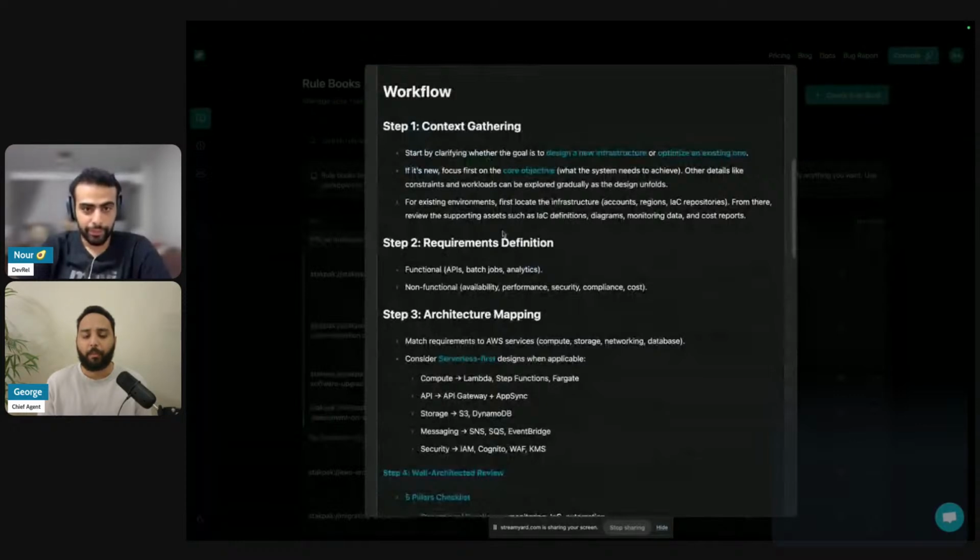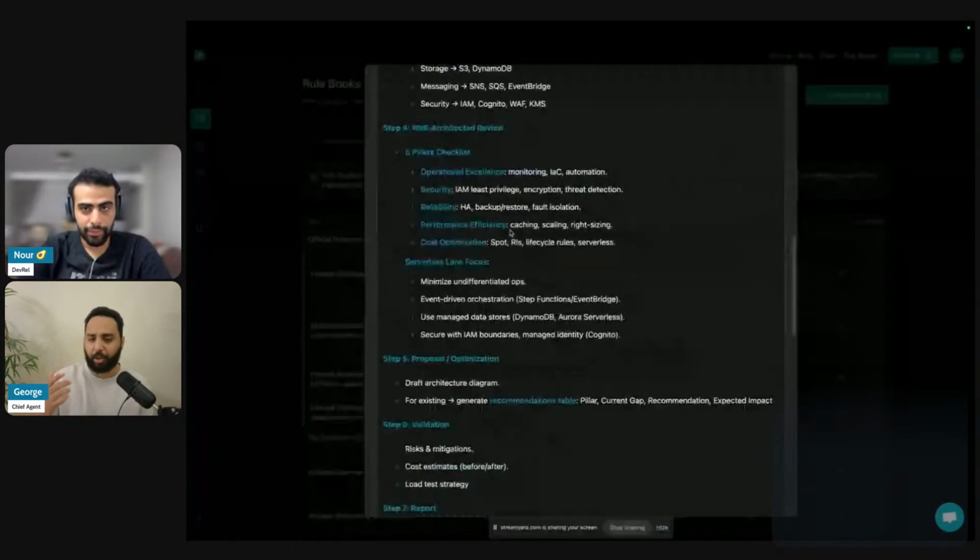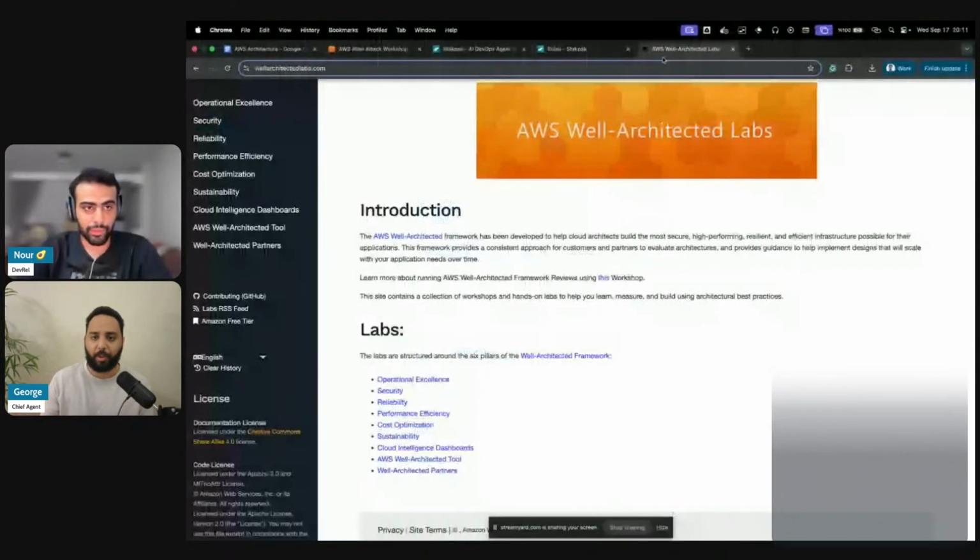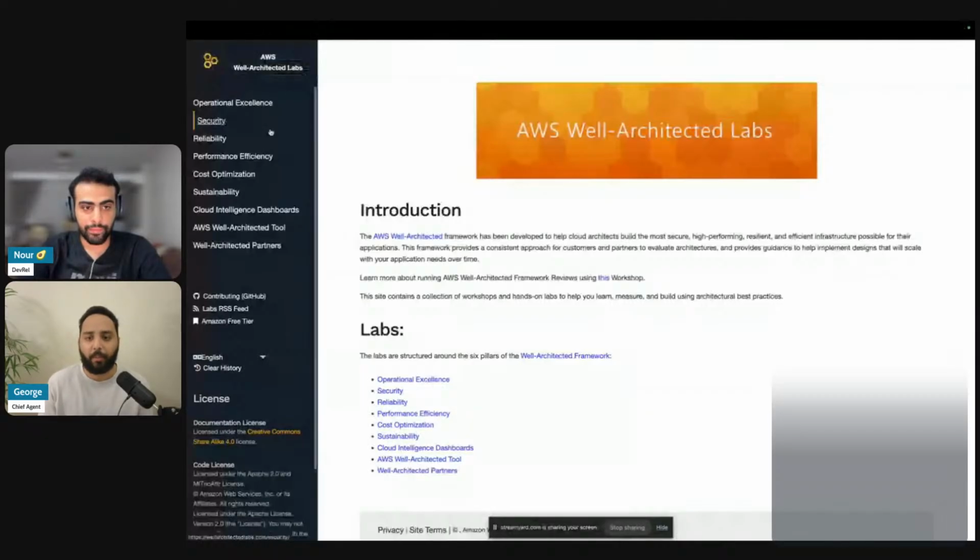Okay, so why do you think having a rule book that implements the Well-Architected Framework is actually something useful? When in the software development lifecycle do you think this would be important? I have a couple of thoughts, but I wanted to see your take first, since you decided to build it.